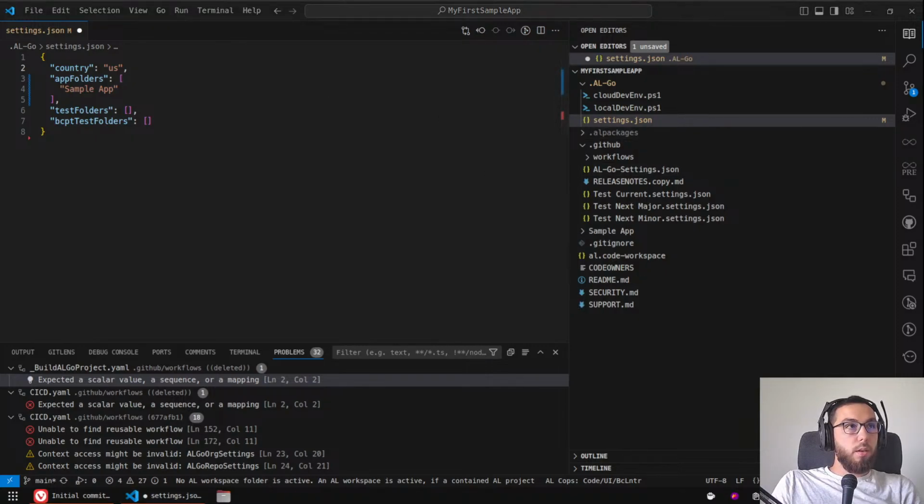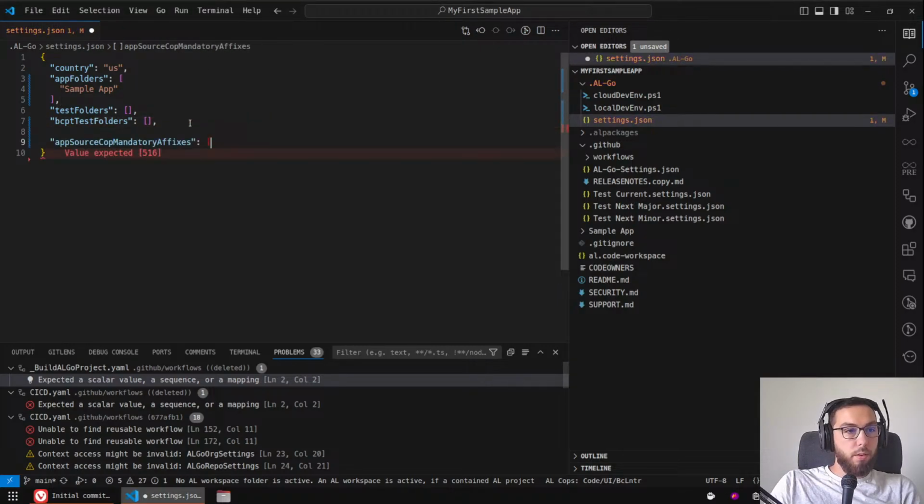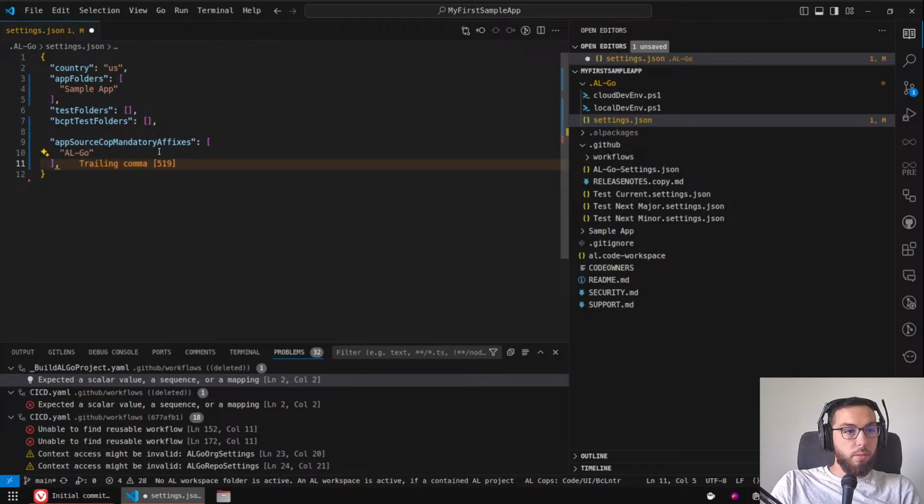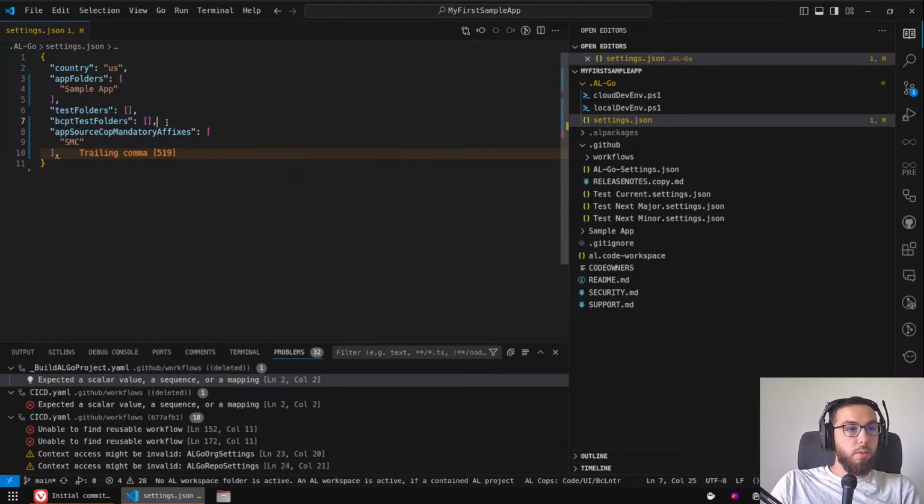Now, on PTEs, I will add this to have my AppSource cop mandatory affixes. Just add this like this for now.